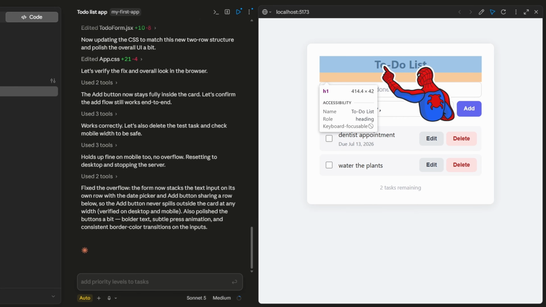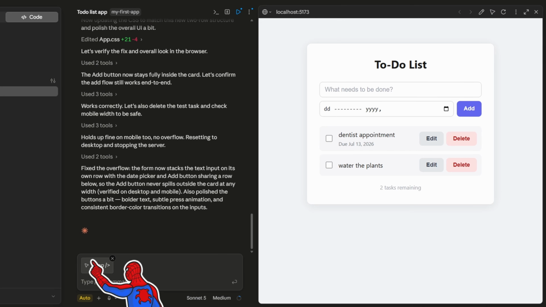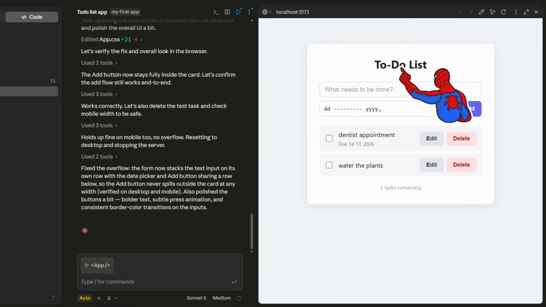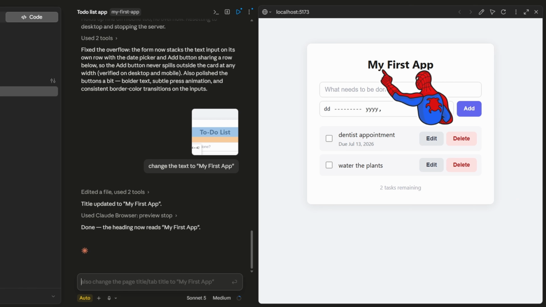So let's say I want to change this part. I want to rename this. If I click here, you can see right now it selects this particular element. So now Claude Code knows exactly which part of the app I'm talking about. So there's no confusion. It's a lot simpler. Then I can just tell Claude Code to change the text to my first app. And you can see now this has changed to my first app.